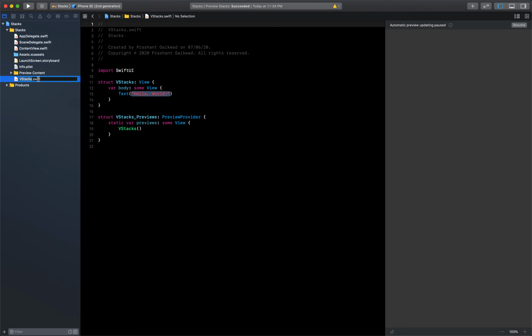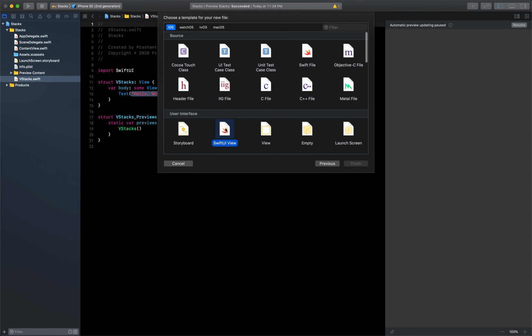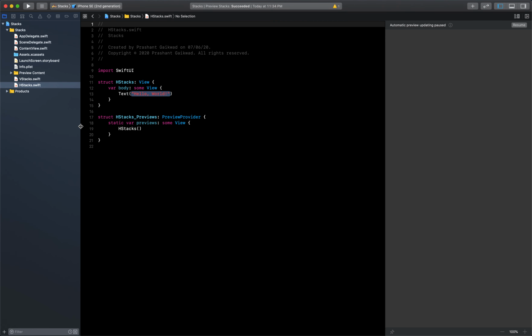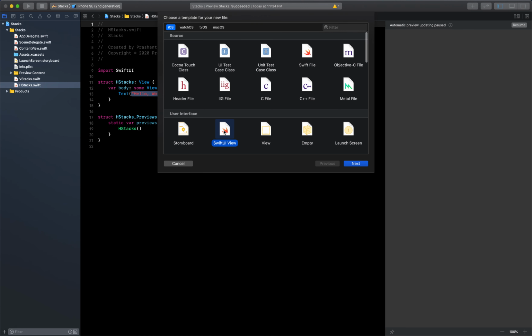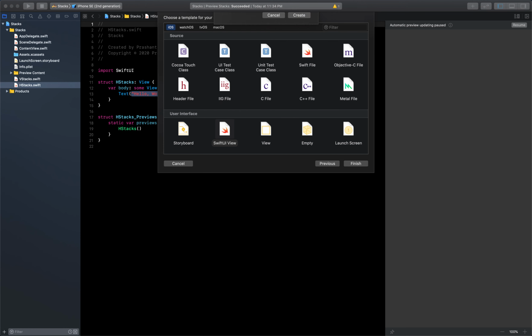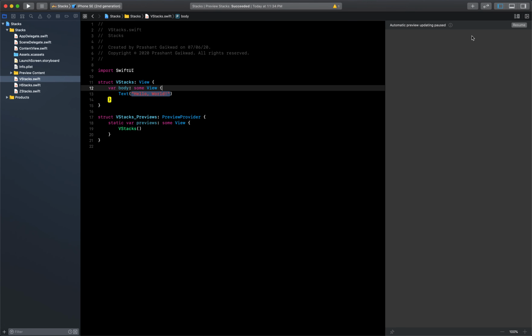Let's create one more. Let's name it HStack. And the third one is ZStack. Okay, so let's start with VStack.